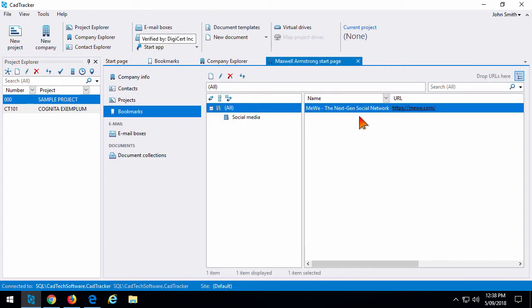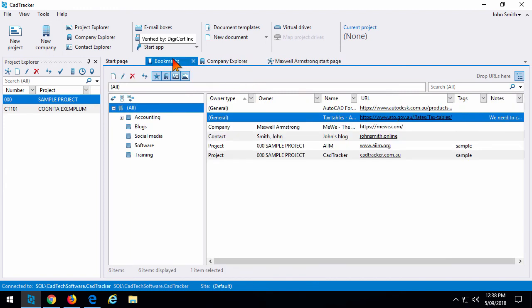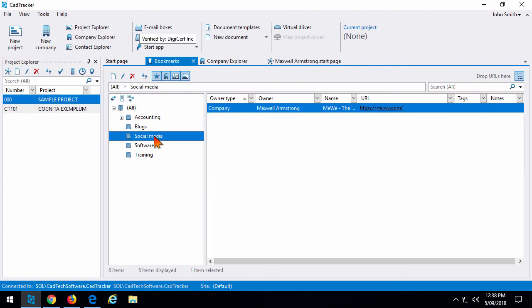So we have a new bookmark in the company start page. If I click on bookmarks, it also appears here.